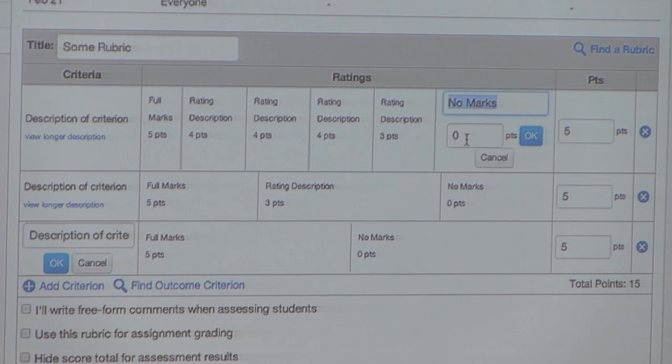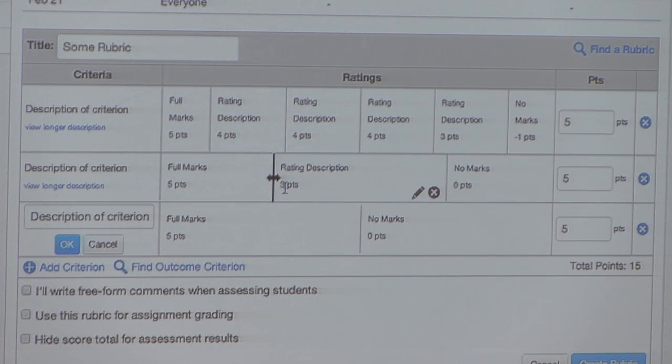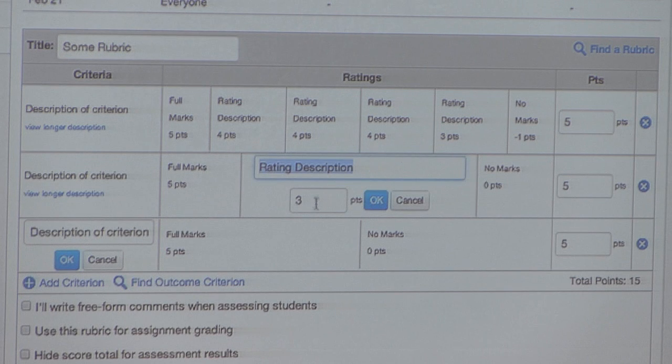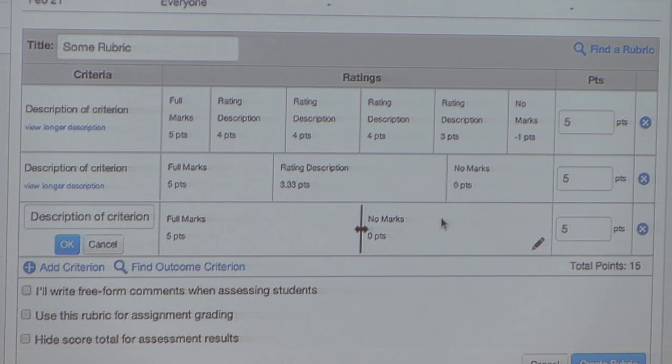Then I have a teacher ask me, okay, can you have negative points on a rubric? And I say, why would you do that? Well, just for showing up, we're going to give you negative points. Yep, you can have negative points. And then 3 is never quite right. You want to be 3.33 to be right in the middle, okay? So a lot of flexibility with the rubric.